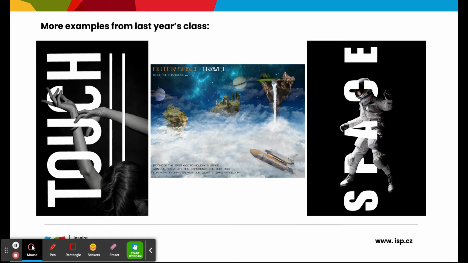Here's a few more. The ones on the left and the right are, I call it floral typography, even though it's not using flowers, but they make the images kind of weave in and out of their text. And the one in the middle is an advertisement that I had them do. They created their own kind of floating islands in space. Then they had to create an advertisement that went along with that.